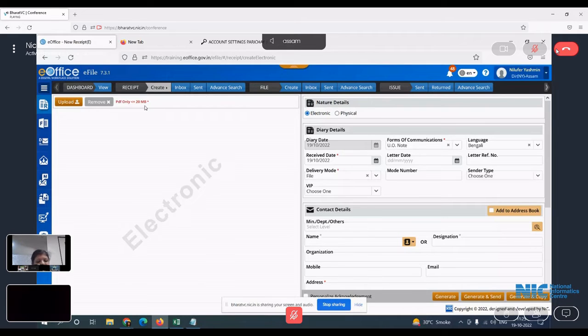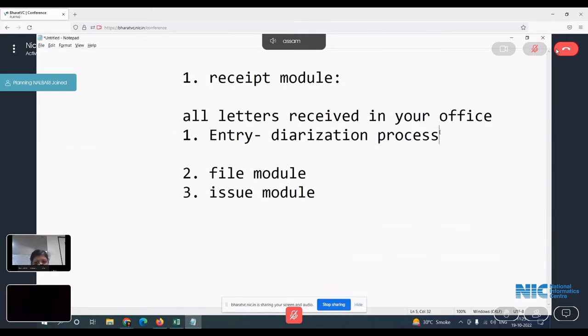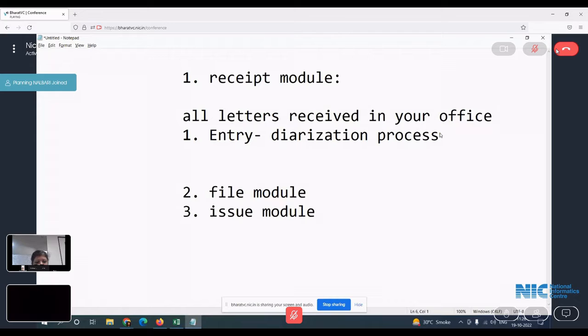So first, suppose I am the diarist. After I receive the letter, I will first scan the letter. My first step will be to scan the letter.